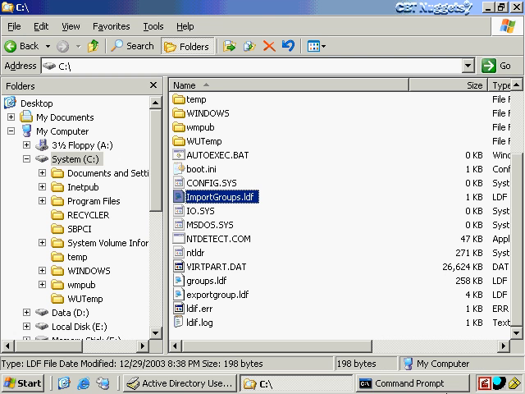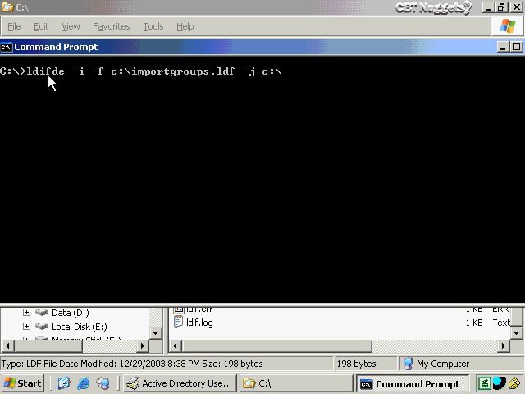So in order to import that, I would simply run ldifde, now with a -i to import so that it changes from its default behavior, export. Looks for a file called importgroups.ldf. There's a -j to log any error messages that occur, and it will log them on the root of C in this case. I press enter.